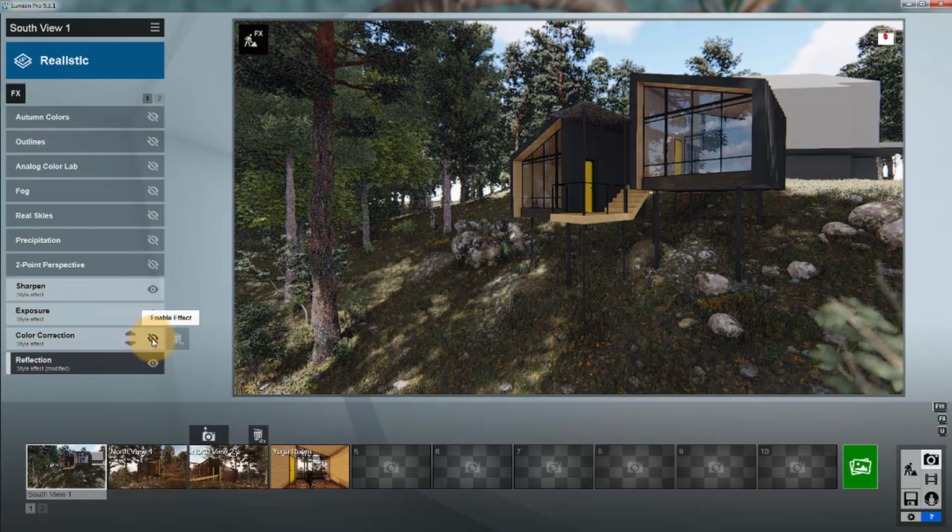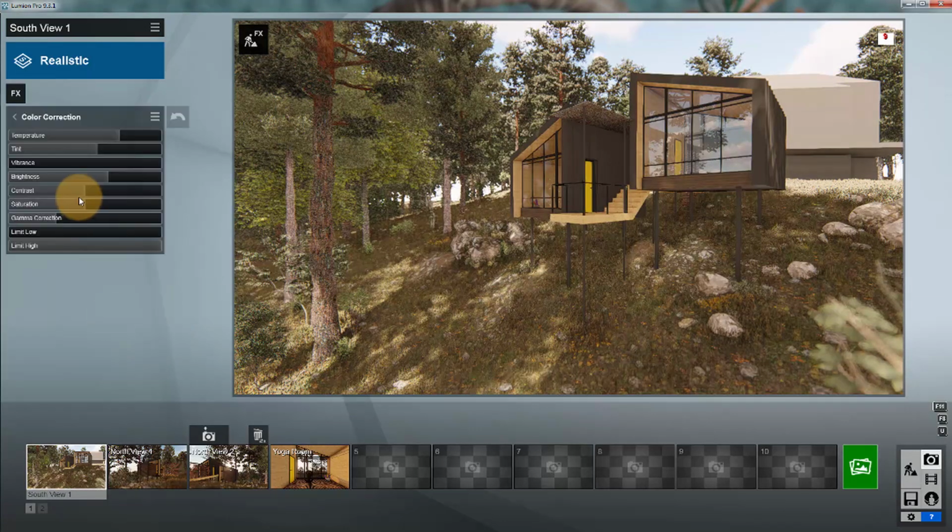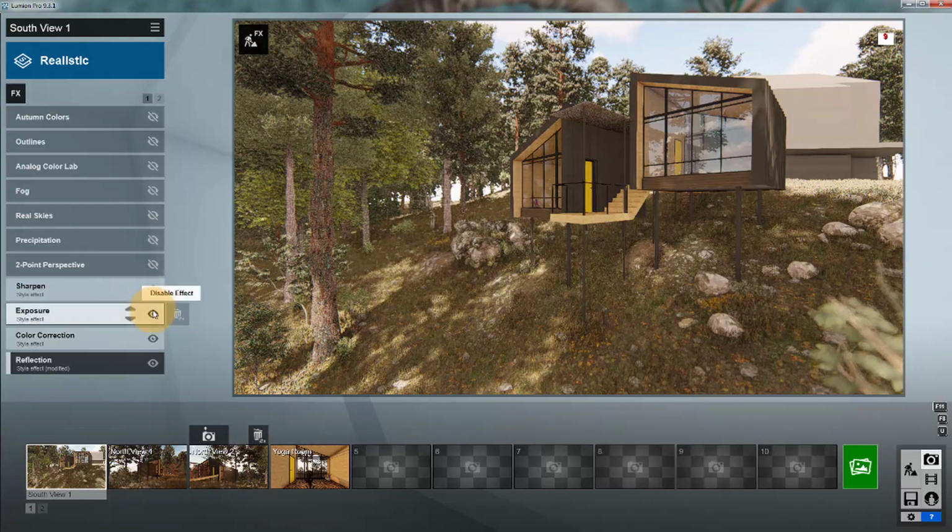Color correction, you can see how much of an effect that has. Color correction is very simple. It's temperature, tint, brightness, contrast. So you get to do some sort of post-processing stuff almost right away. Exposure, just making it brighter if need be.